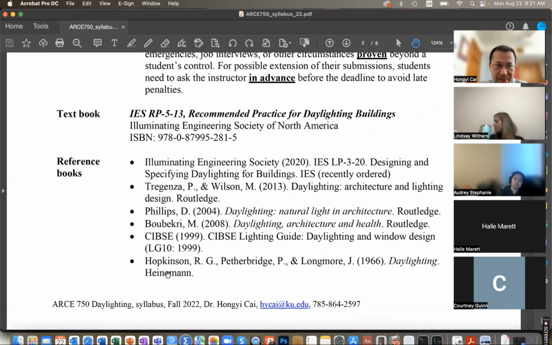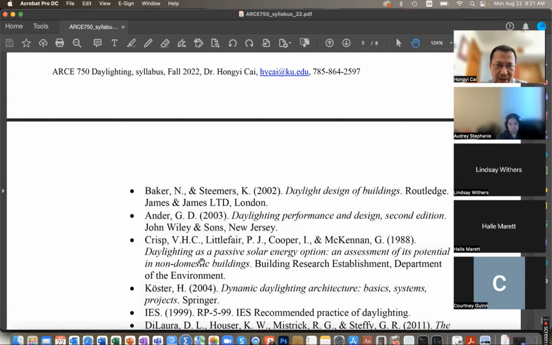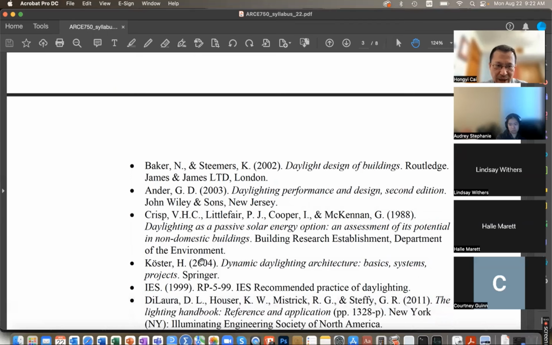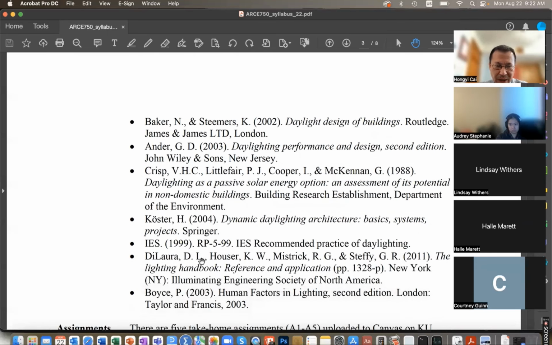And Hopkinson is one of the best daylighting experts in the whole world. He's one of my most admired researchers. I still use a lot of his research results today. All the other reference books are a little bit newer, but not that new, though most of them were published after 2000, so you still have access to them. Some of them we have access to in PDF for a few chapters.